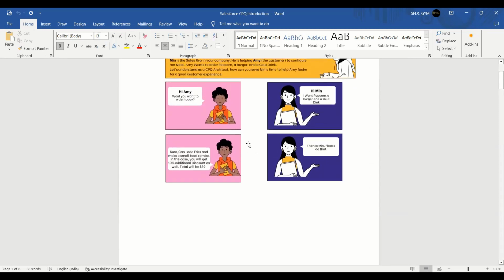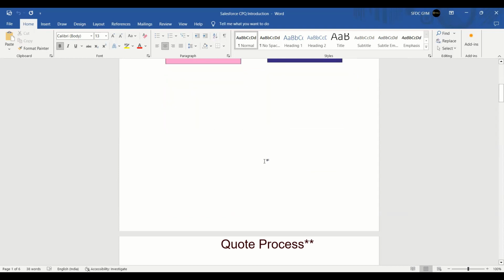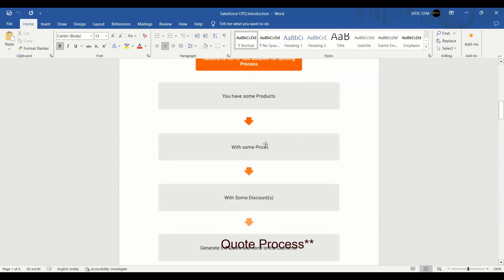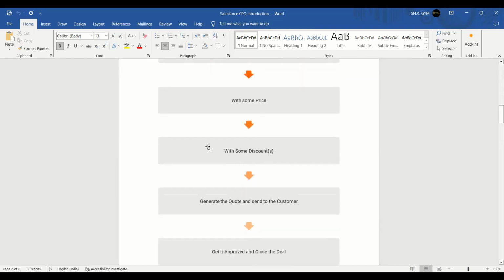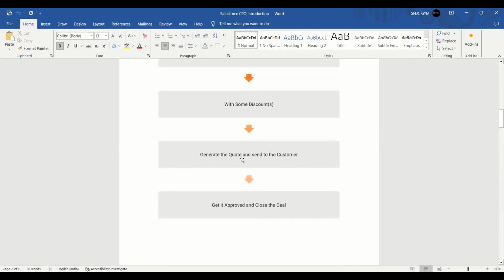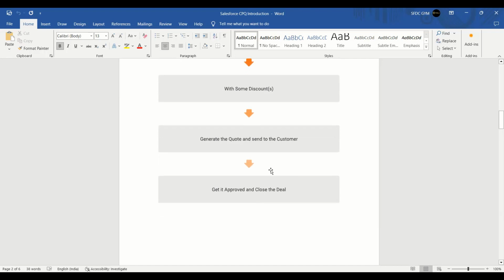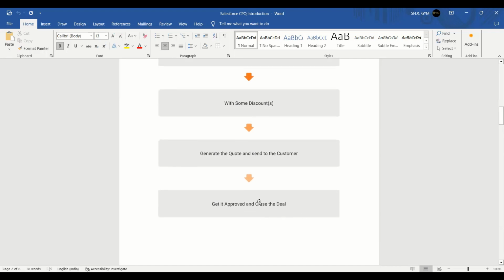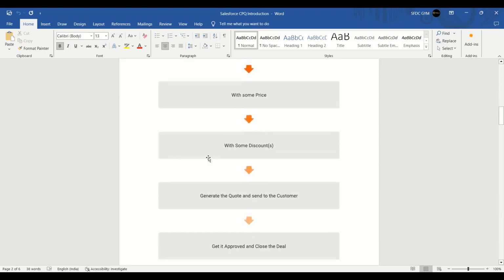Right. So this is how a normal sales process works. The same thing I have written here as well. We need product, price, and discount, and once all these three entries are ready, the sales representative can simply create the quote and send it to the customer. Once the customer approves, the deal will be closed. This way a normal quoting process works.